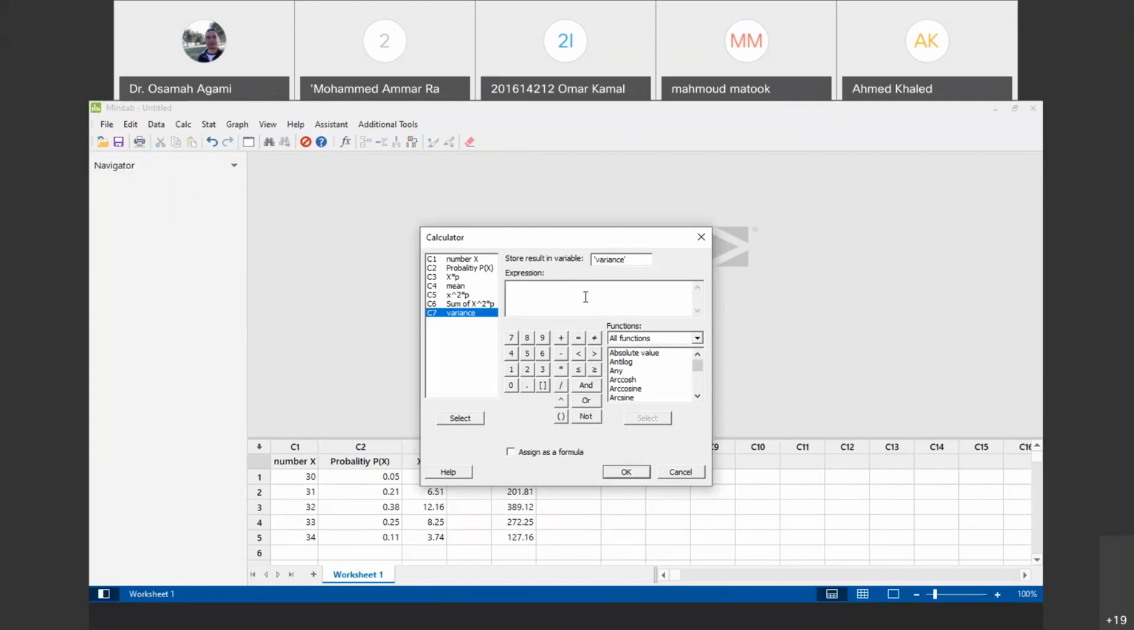The expression of not sum, the difference between the sum of x square P. Yes. No need for sum, Muhammad. You have it already. Can you move this window right or left, please?